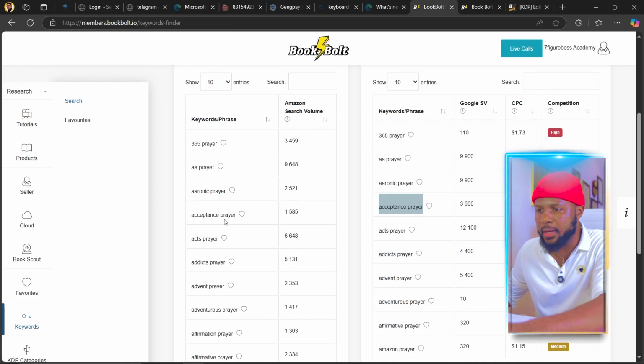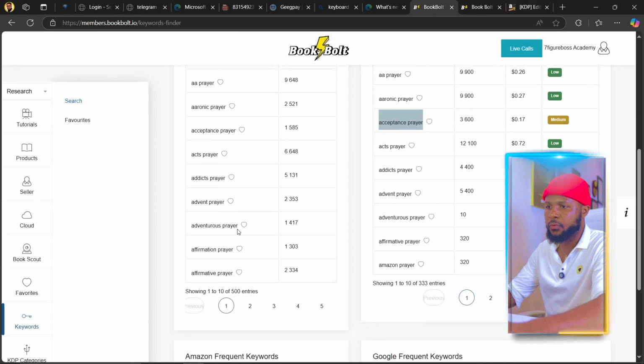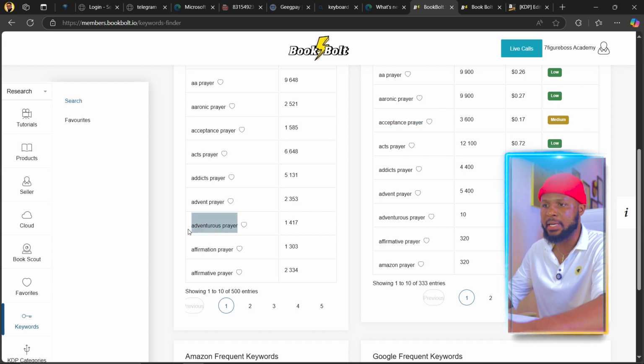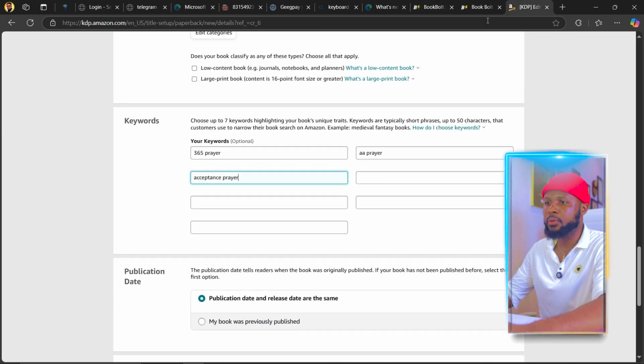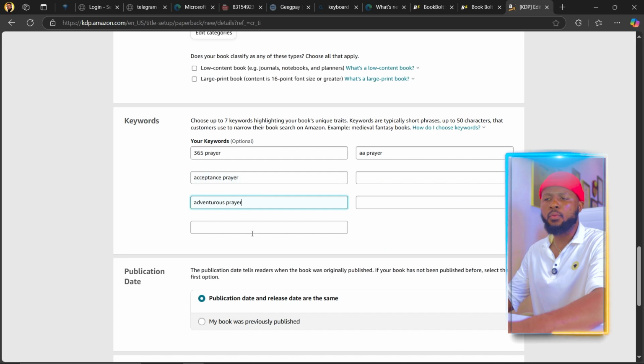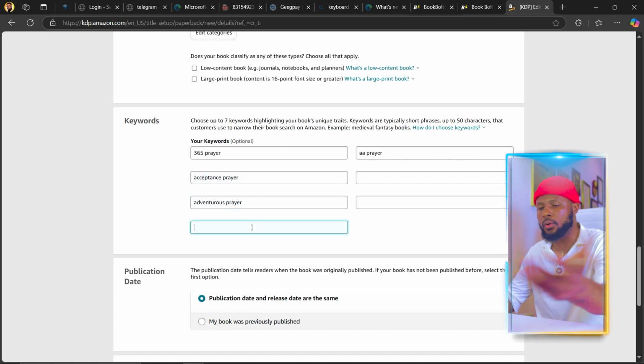And another one, we're going to just go through them one after the other. You can see that this one is low, so I'm just going to select this one and put that here. Another thing you might want to do is to use your own brains, right? You can use your own ideas and write your own keywords, but I do not recommend that because you might not know much about keywords.